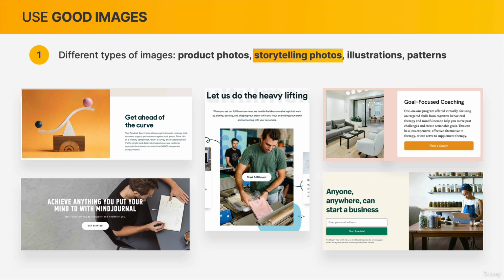Or the one in the top right, which is about coaching, and so it shows the space where the coaching actually happens. So these are storytelling photos, and they appear all the time on all kinds of websites. And I would actually say that they are the most important of the four.